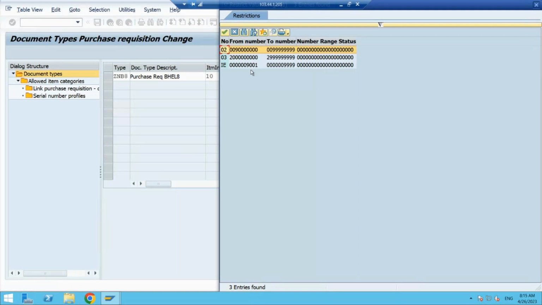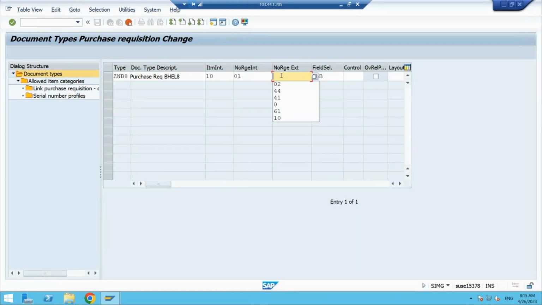I had created an internal number range, so I cannot see that in the external number range field. So click on it and remove it. I don't want internal. But if you want both internal and external number range, you can create and assign them. Usually we go for one number range, not for both.